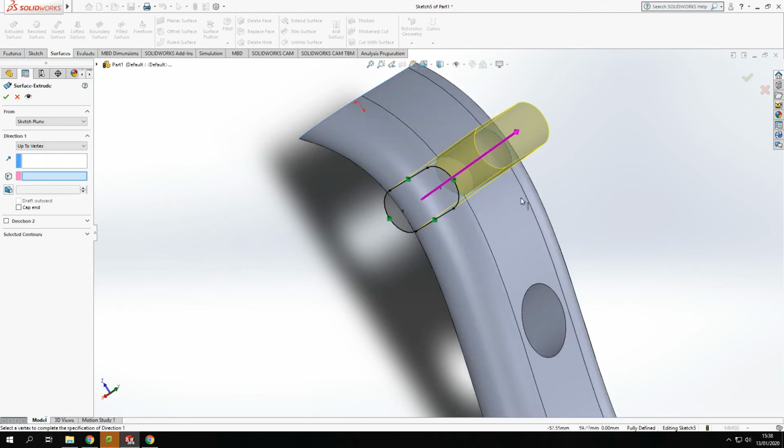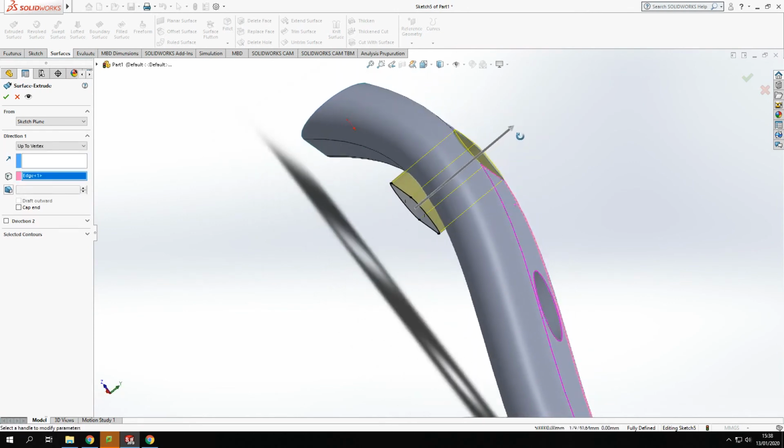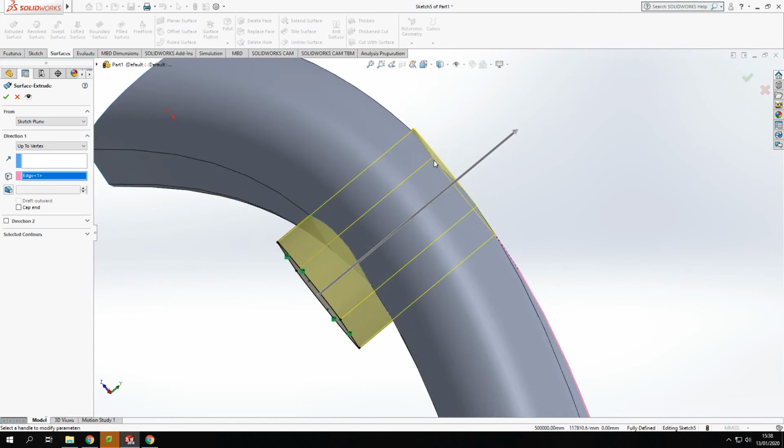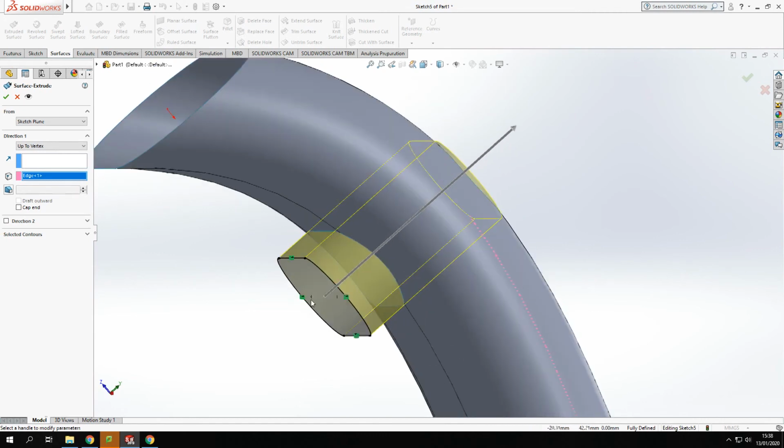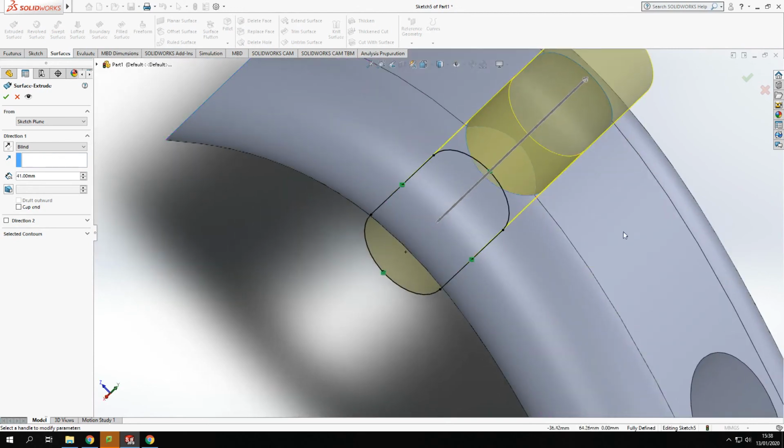Let's see if we can get it up to vertex. Okay, so it's still coming off there. Now, if I'm doing up to surfaces, because this surface at the bottom, it treats it all as one, here's the first point it's hitting, it's going to stop there. So what I'm going to do is I will extrude that all the way through and then trim off the outside edges.